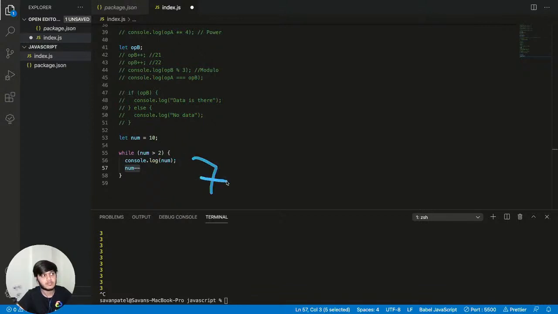And here now it will be 7, again minus, then 6, 5, 4, 3, and eventually it will come to 2, and then it will come to 1. So at 1 it will not be greater than 2. Okay, so at that time the condition will be false and the loop will stop executing. Okay, so that's what we want.